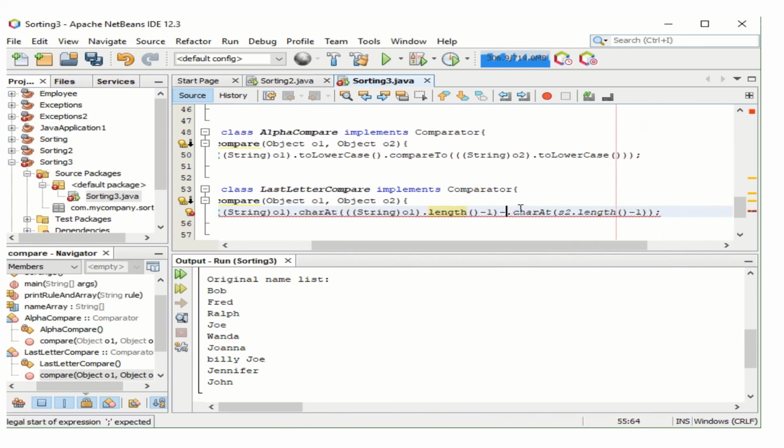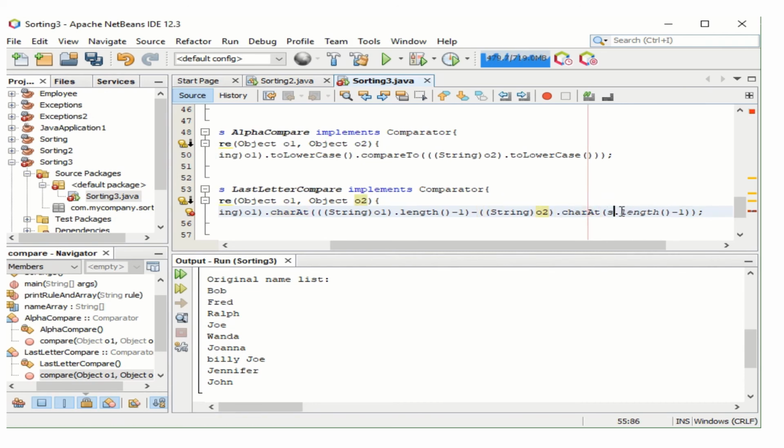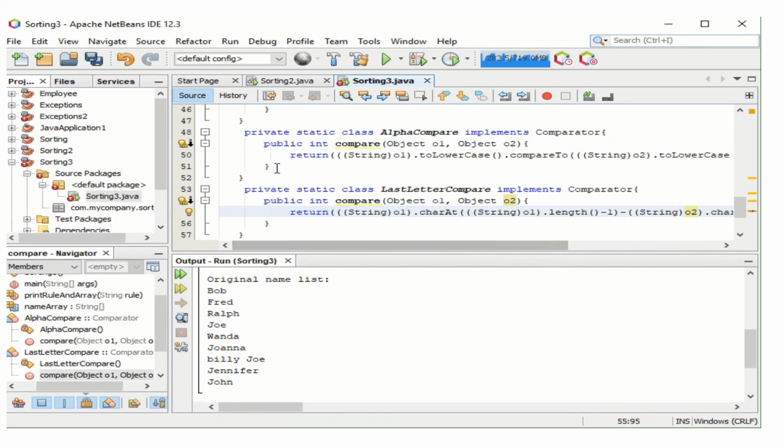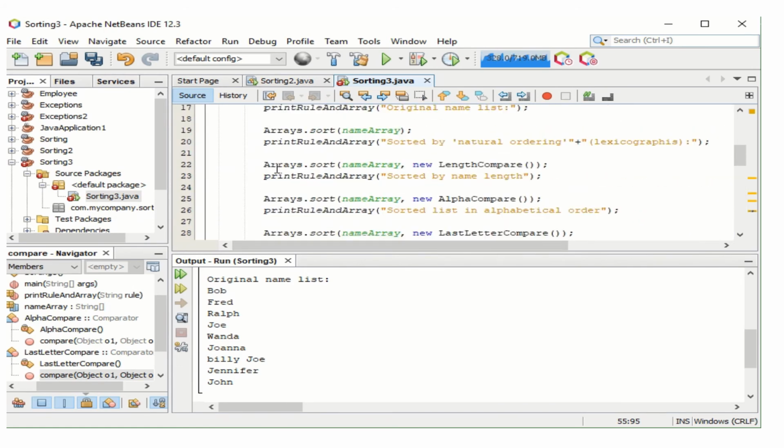So we need to, because we are using, for example, charAt here, and charAt is specific to strings, we need to change the type to string. So a string o2, and here that's the same, a string o2, right? So as you see, we implemented the same example, used the comparator interface without generics, and we implemented the interface with static nested classes.